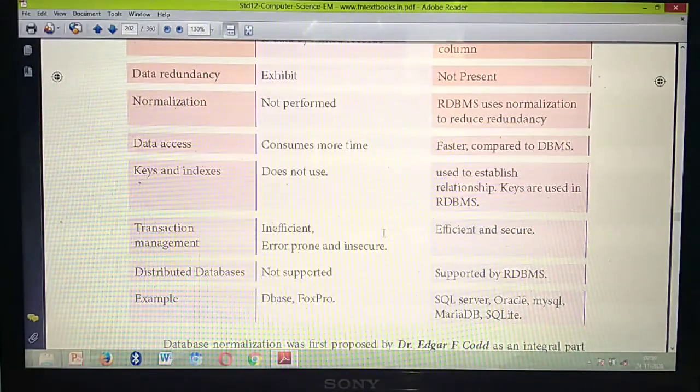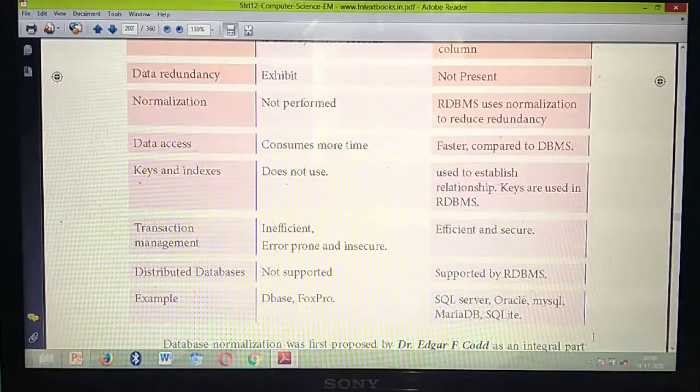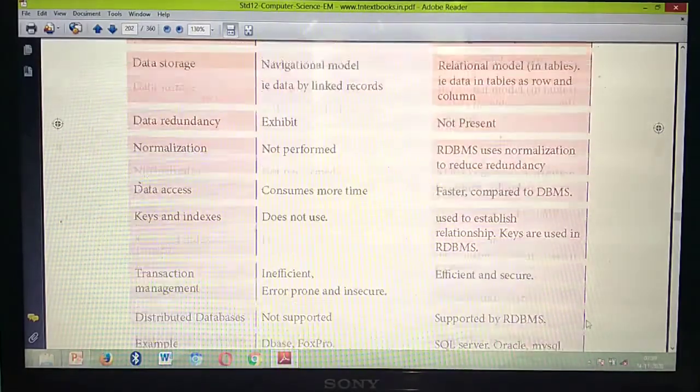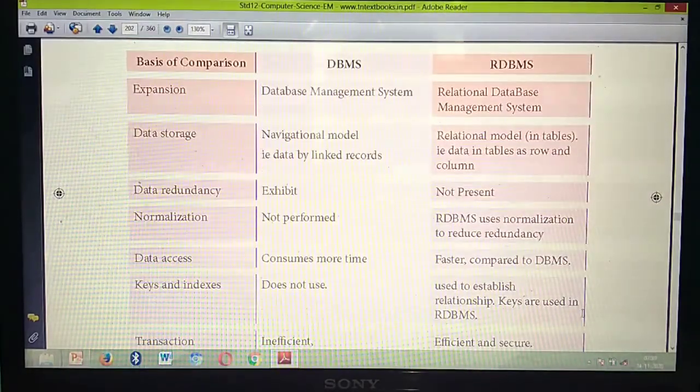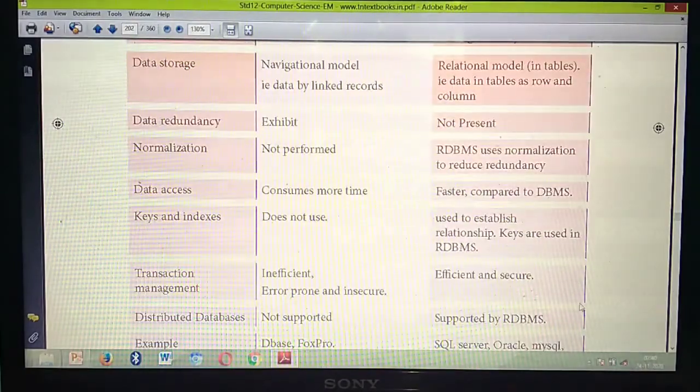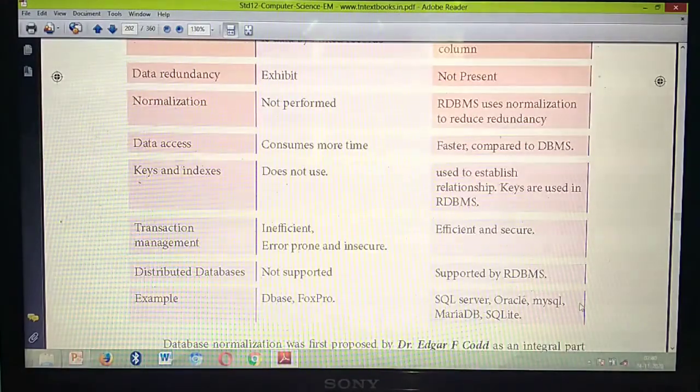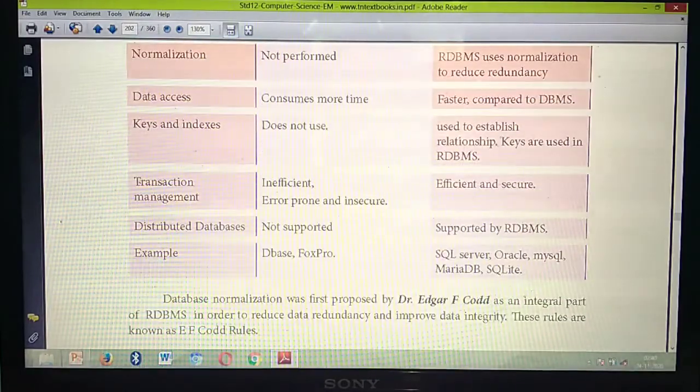Understand? Next one is examples. What are the examples? DBMS examples are dBase and FoxPro. RDBMS examples are SQL Server, Oracle, MariaDB, SQLite. Lot of examples are there. What are the characteristics? What is the comparison you have studied? Expansion, data storage, redundancy, normalization, data access, keys and indexes, transaction management, distributed databases.